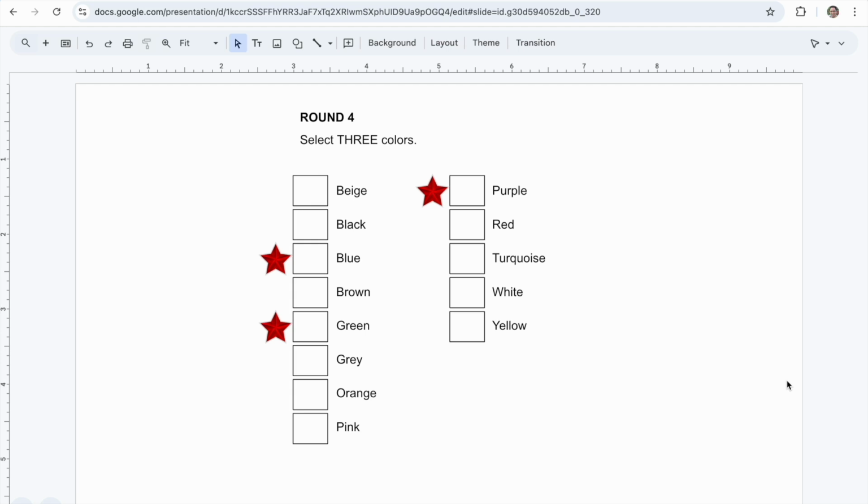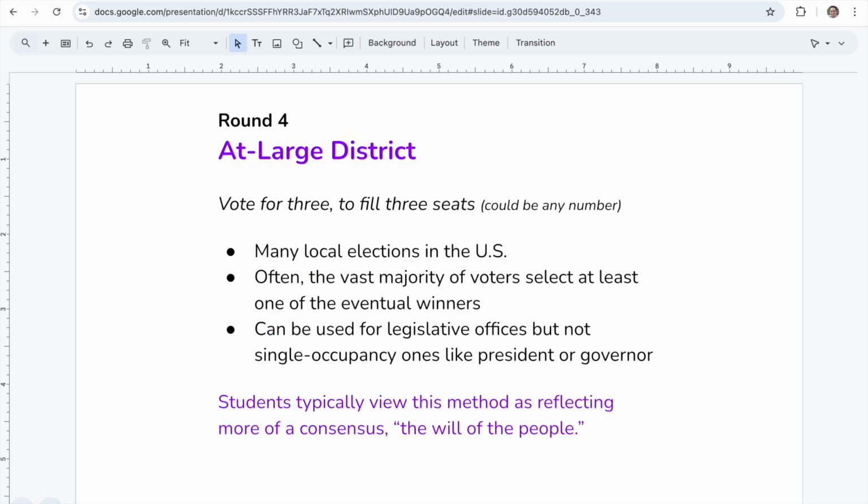Here's my question to you. How many of you voted for at least one of the winners? Raise your hand. That's a super majority of people. So this is an at-large district model. It's often used in local elections or city government, county councils or boards of supervisors or city councils, where there's districts, but not a ton of districts. Some districts might be by geography and others are just vote for the 3 at-large seats, and whoever the top 3 are, get it. Often the vast majority of voters select at least one of the eventual winners. That's what happened here.